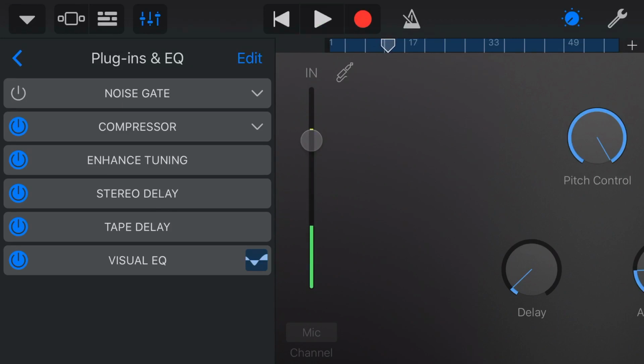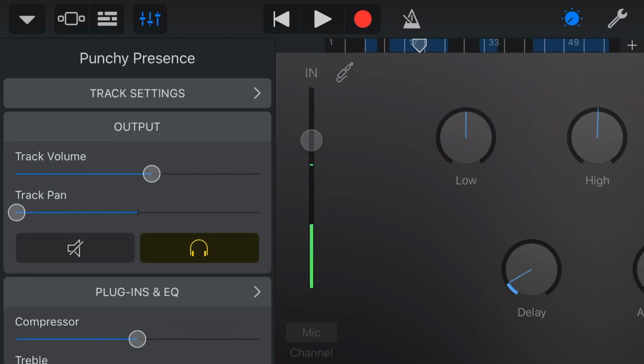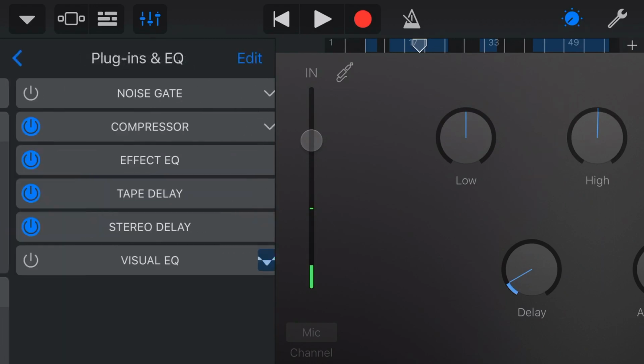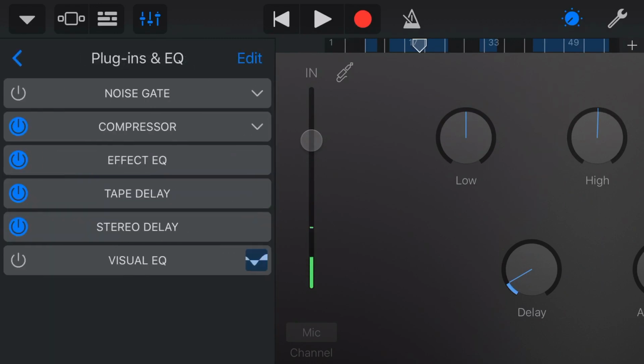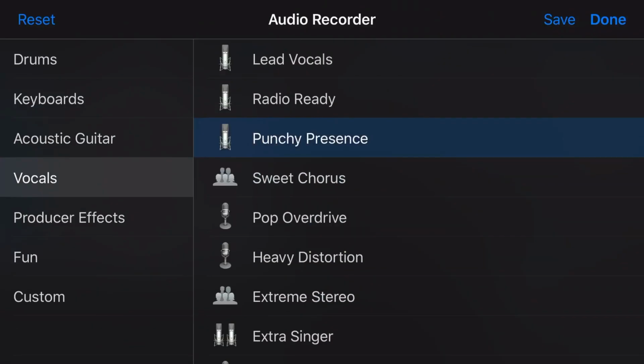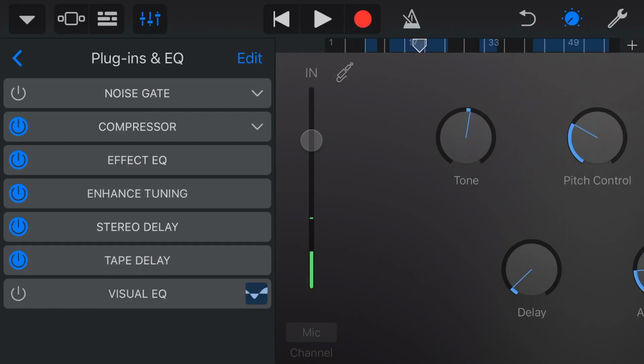So not the sort of sound that you'd want to go for unless you're trying to actually make that sound as a particular effect. But you can see here that just by adding a little bit of pitch control, we can enhance our vocals and enhance our ability to hit the right notes here in GarageBand. Now, what about a track like this one where I used punchy presence originally and therefore I don't have the enhanced tuning? Well, we've got a couple of options here. First and most easy option is to come in, go to our punchy presence and change this to radio ready or lead vocals, and then we'll have our enhanced tuning control.